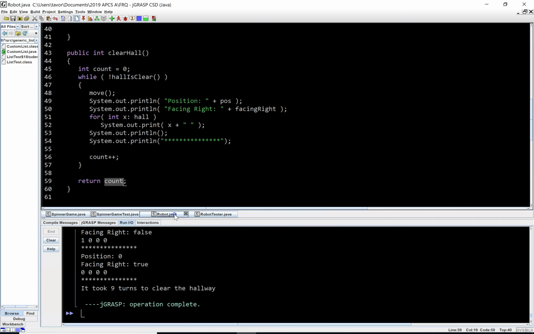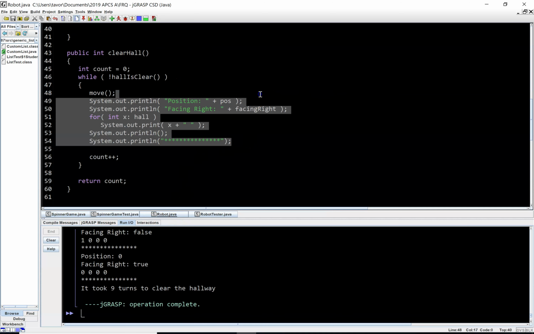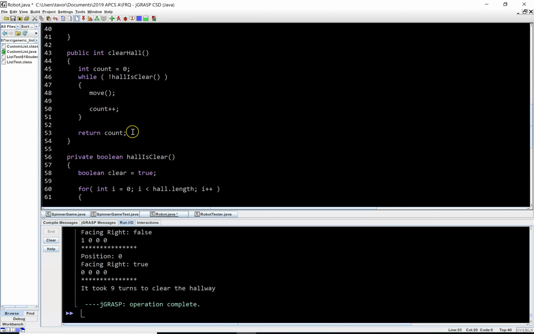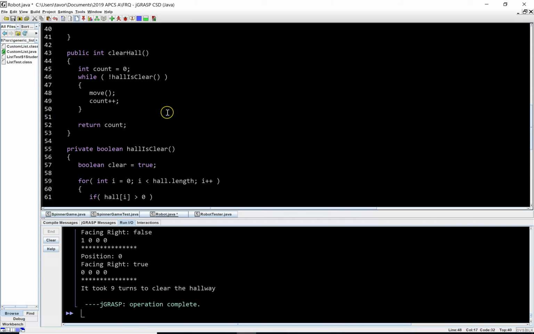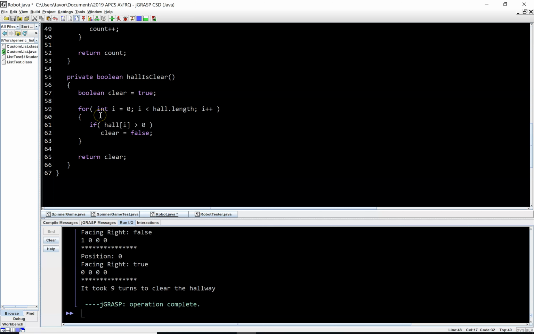As far as the implementation here, this I wouldn't need. That's it. This is it for clear hall. And I actually want to make a comment here about using a for each loop. A for each loop in this case would probably be more appropriate, because we use for each loops when we're trying to access elements of an array. Hall is an array. I'm trying to look at every element in the array, and I'm not going to change the value of any of the elements.